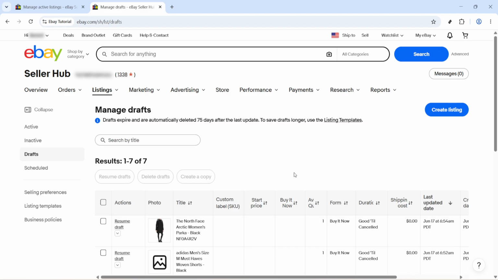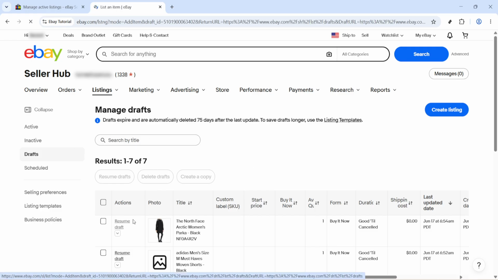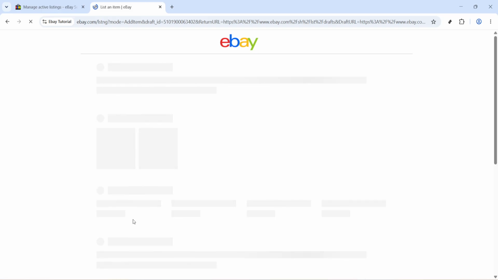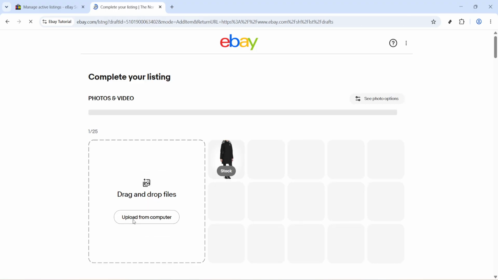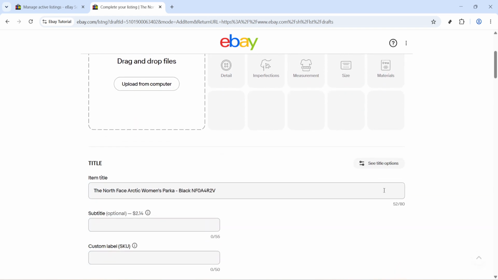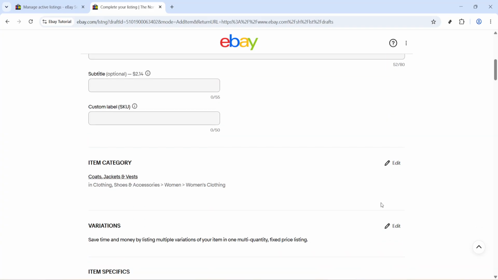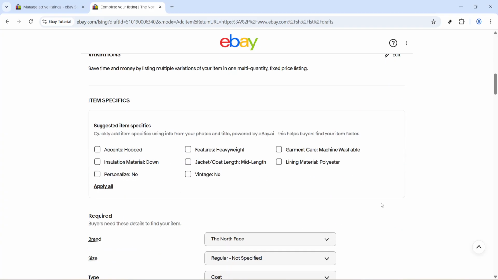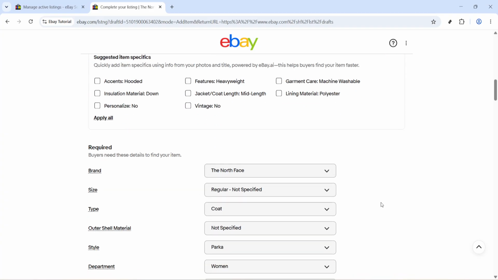Once you're in the selling section, look for your drafts and click on Resume Draft. This opens the listing you previously saved but didn't finish publishing yet. Drafts are especially helpful when you need to pause in the middle of creating a listing and come back later, or when you want to review everything one more time before making the item live. After you open the draft, you can edit the draft listing directly. This is the stage where you review all of the listing details and make any necessary revisions.